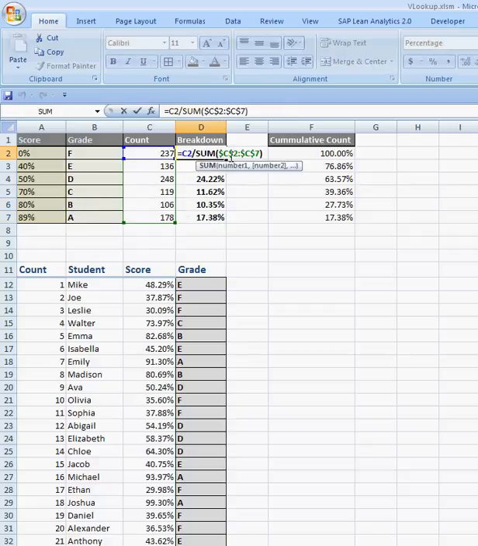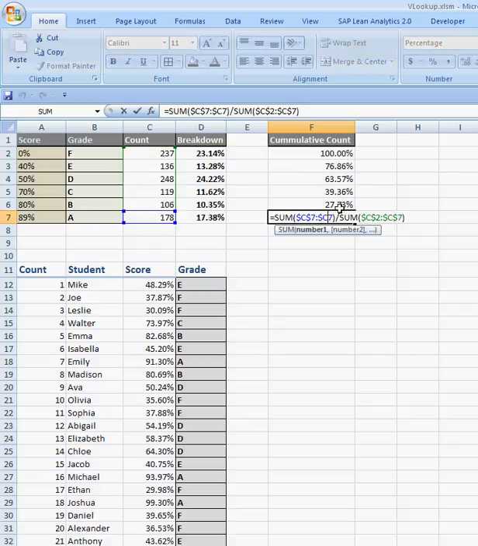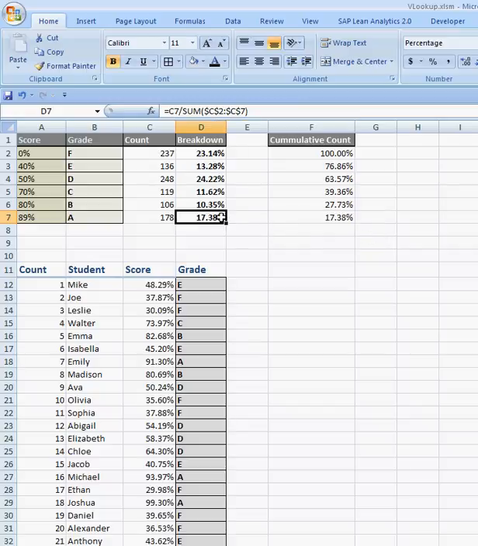And then the percentage breakdown, we just say take this count and then what fraction out of the total does it represent. For the cumulative count, it's easier to explain starting at the bottom. We say take 178 and what proportion of the entire subset does that represent? So that represents 17.38%, and as a check we see that the breakdown evaluates to the same thing, because this is saying 17.38% of people got an A, and the cumulative count says that at least 17.38% of students got an A, which is true.